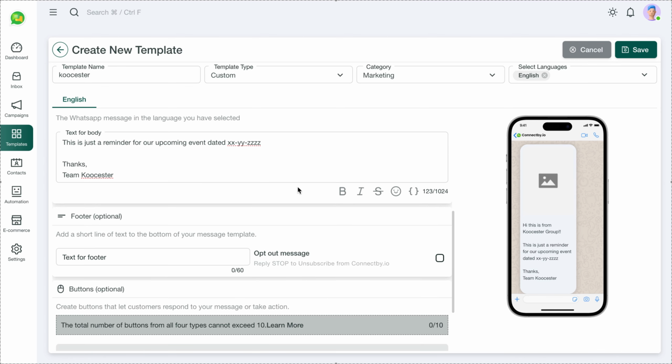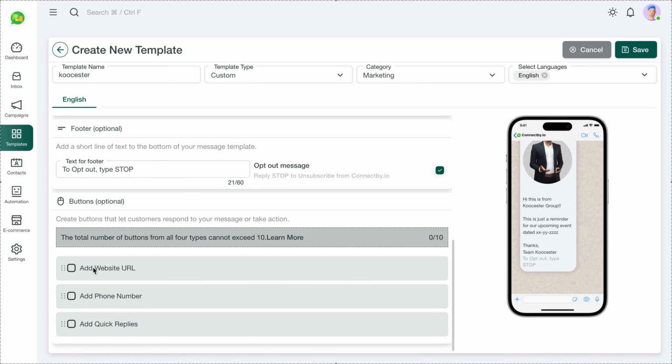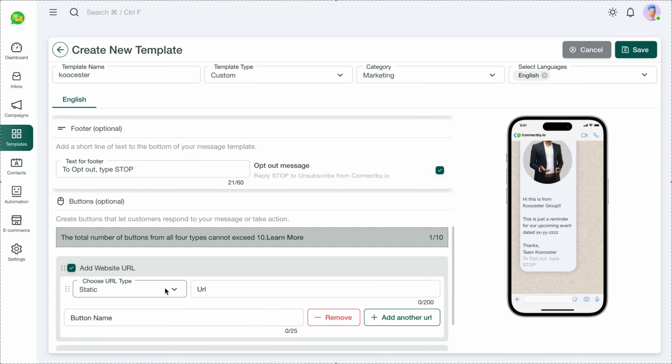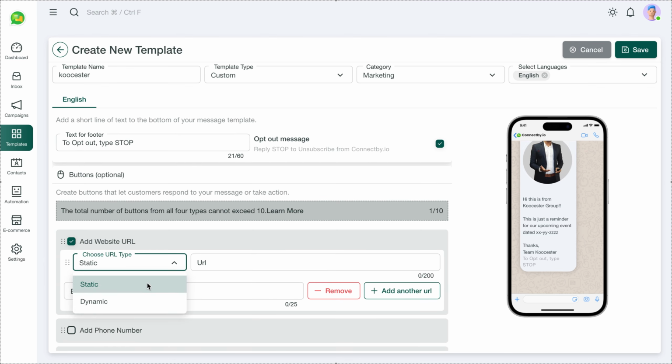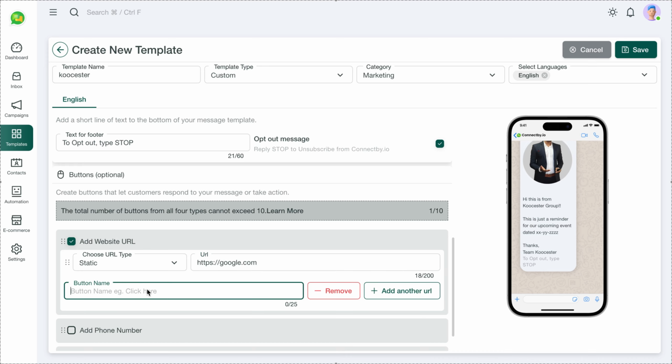Meanwhile it's getting uploaded, let's go ahead and do some nitty-gritty around it. So opt out messages: if somebody doesn't like it, let them just type stop, and then we'll be filtering them from the contact list. Now, we want them to give a click and visit our website. So the URL structure will take a static URL, let's say https://google.com.